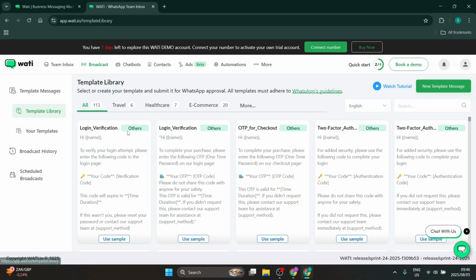Let's jump into broadcast over here. So broadcasting allows you to select or create a template and then submit it for WhatsApp approval. This means that you can create a template for broadcasting messages. It's really quick and it's really simple.